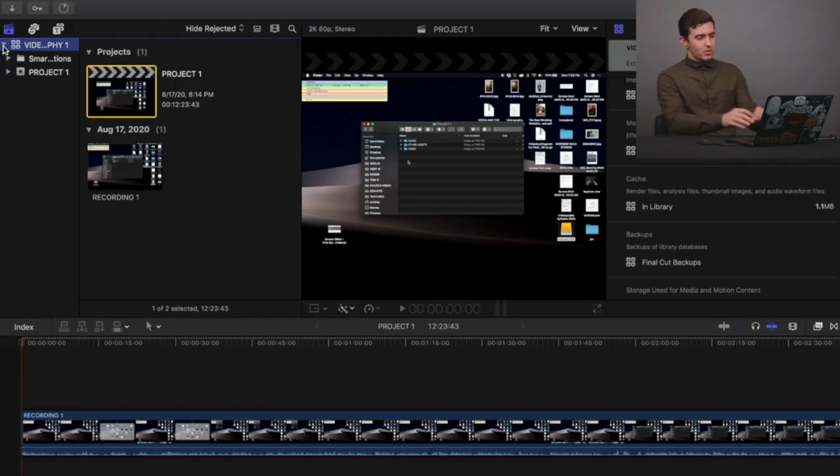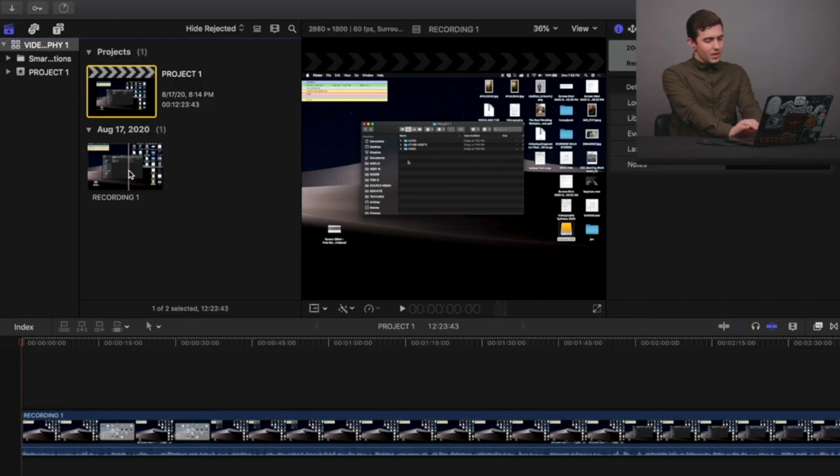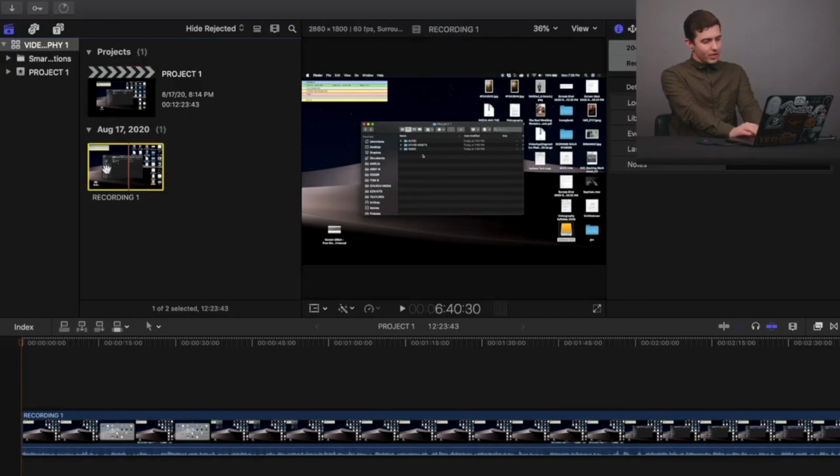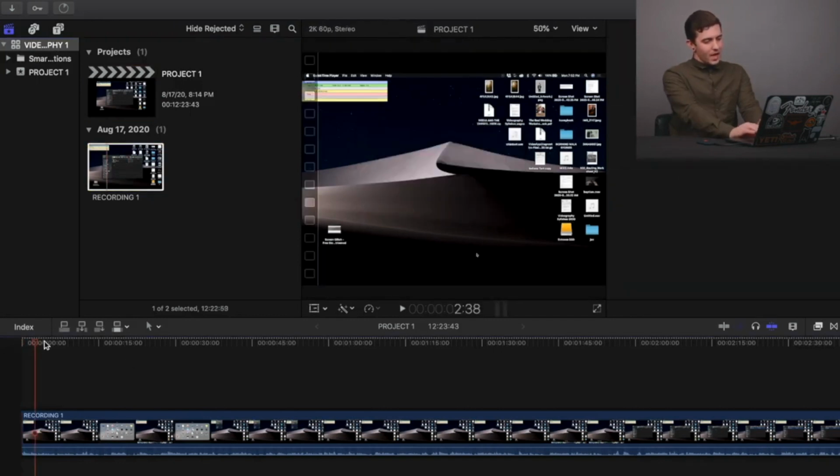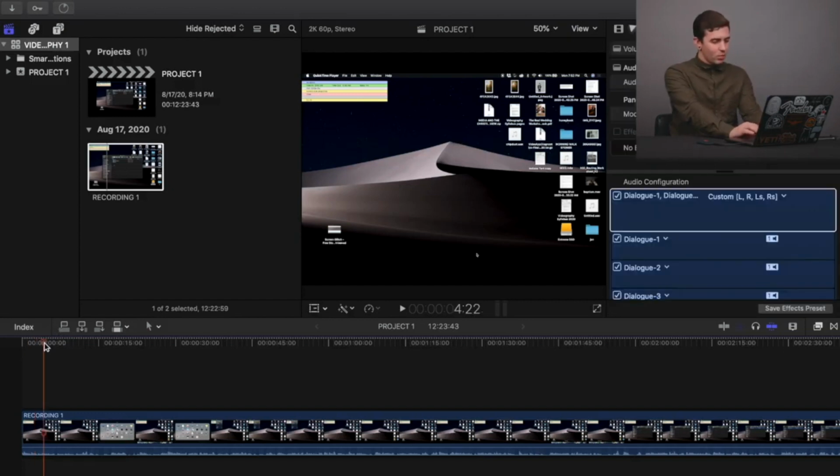It'll come with an event already. And then go to File, New, Project. Make your project. And then drag your screen recording into there. And so what I'm going to have you do here is use a basic function of Final Cut, which is the cut.